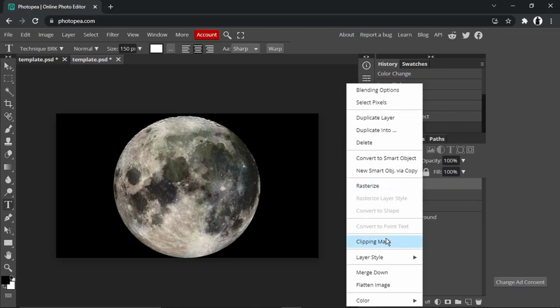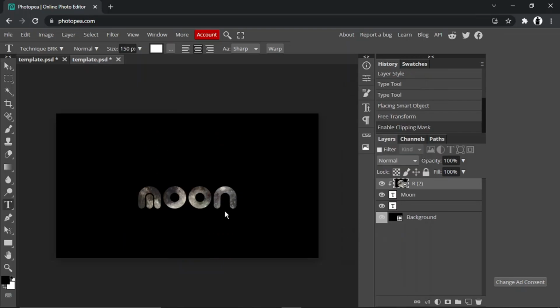And then what you want to do is come down and click onto where it says clipping mask. And you'll see what's going to happen. That's going to actually insert the image into the text. And yeah, simple as that really. So that's how you do it, and I hope you did find that helpful.